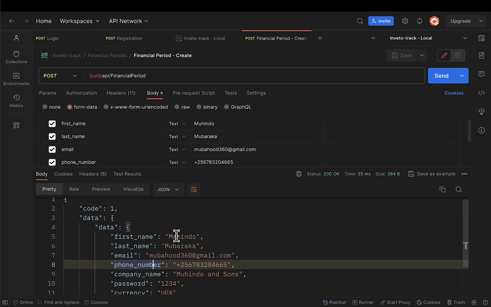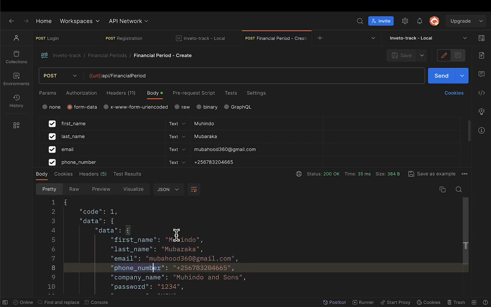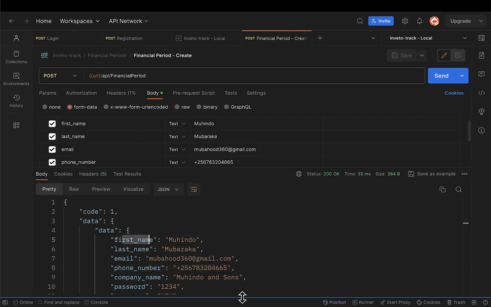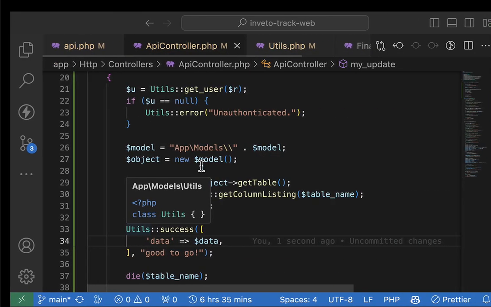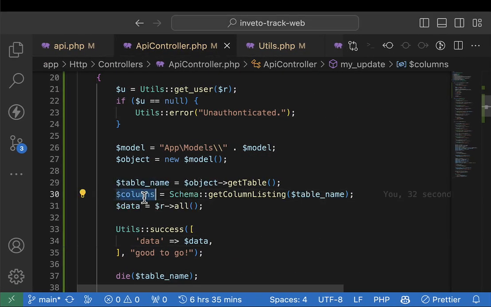Okay, so yeah, that is it. I hope you can see that. So we have successfully gotten the key and the value. So now after, we are going to create the object. It means that we're going to loop through this data and initialize the object. So we have the columns, we have the data that is submitted, and we have the object that has been created.